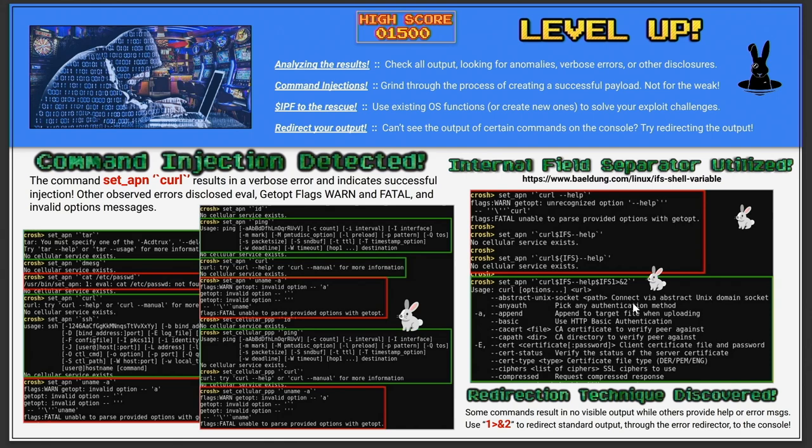With IFS, we were able to use the internal IFS variable here. We're using existing OS functions to create our variables and solve our challenges. And then we use some redirection tricks for our output, because initially we have blind output. We can't see anything in the front part of the shell here. So we ended up trying to redirect output after getting blind results for a while.